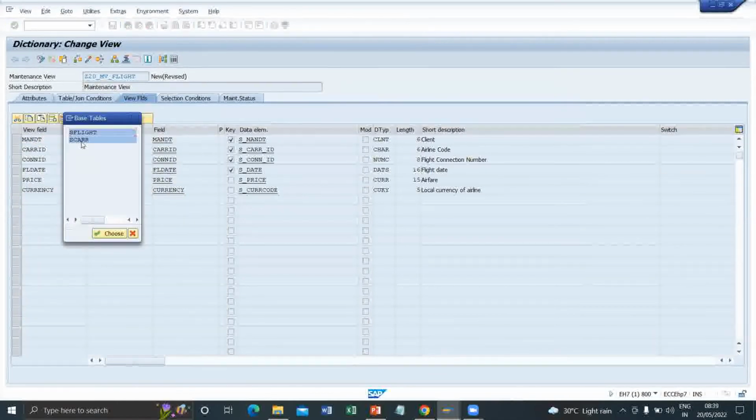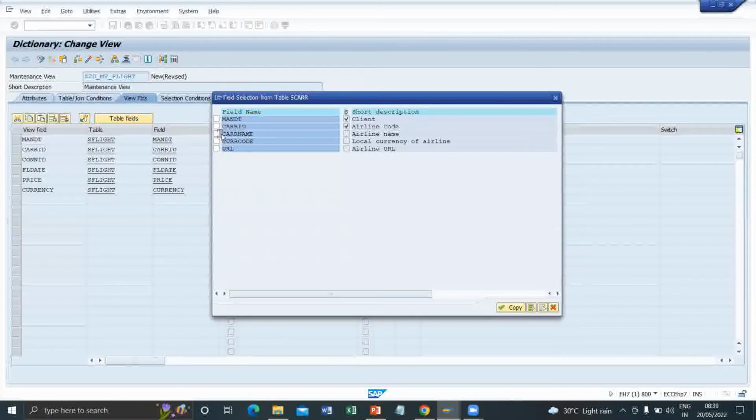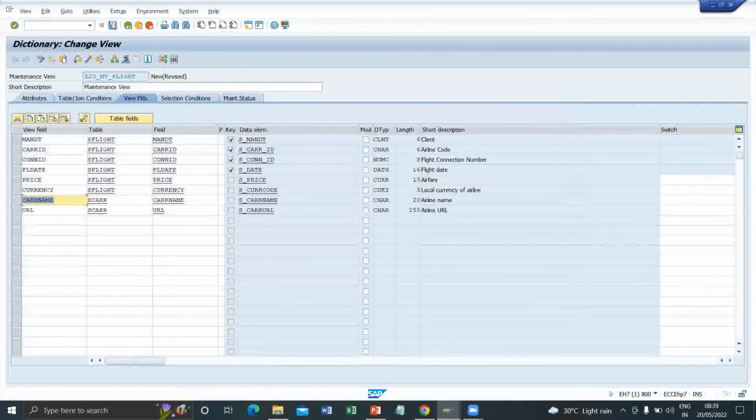From the second table, we can take connection ID, which is already there. Connection, airline's name. Currency is already selected, so we don't need this currency code. If you want URL, we can take. Just randomly selecting, but you don't need to worry. These fields will anyway be part of the requirement document. You need to select only those fields. Activate.